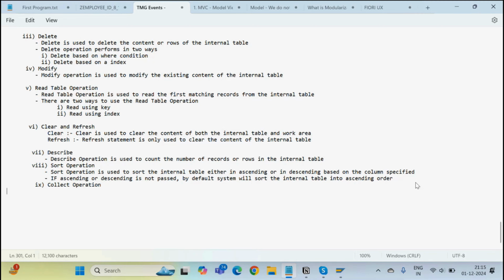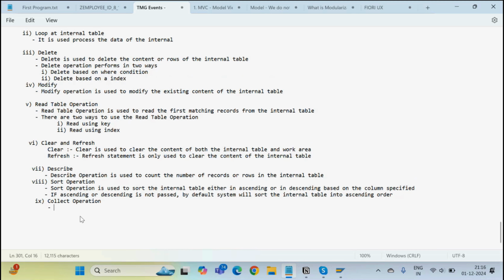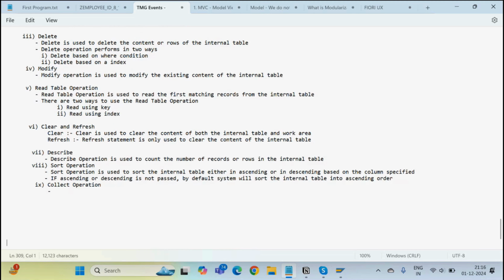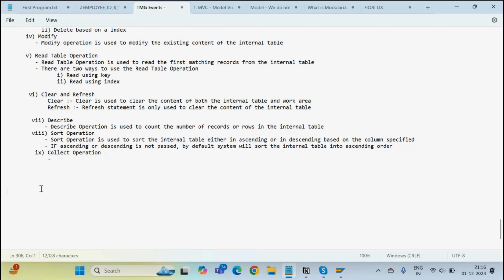What do you think is the meaning of collect? Collecting something, right? Yes. So here, before defining the collect operation, I will take a certain example so that you guys can understand the situation, why I am using this thing.